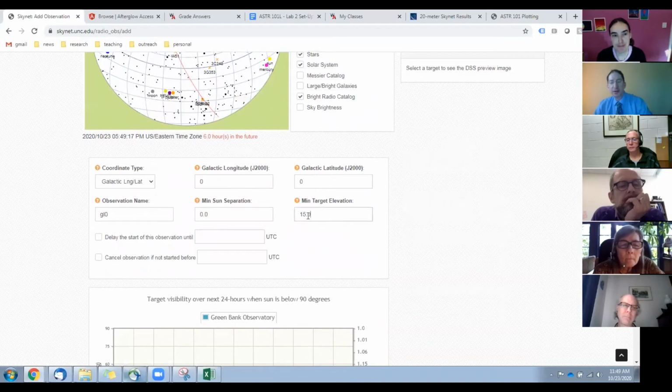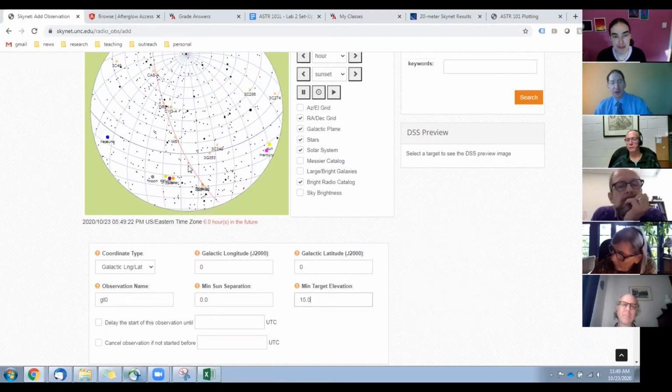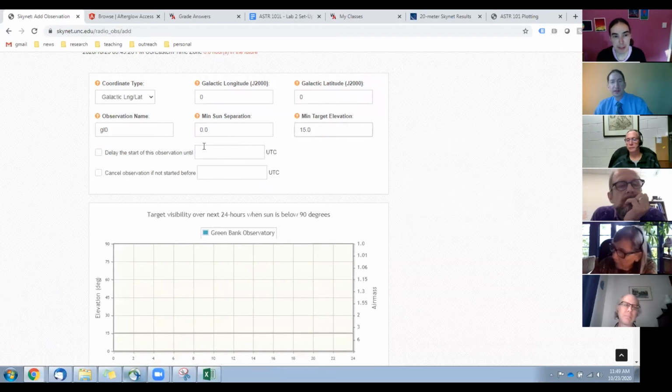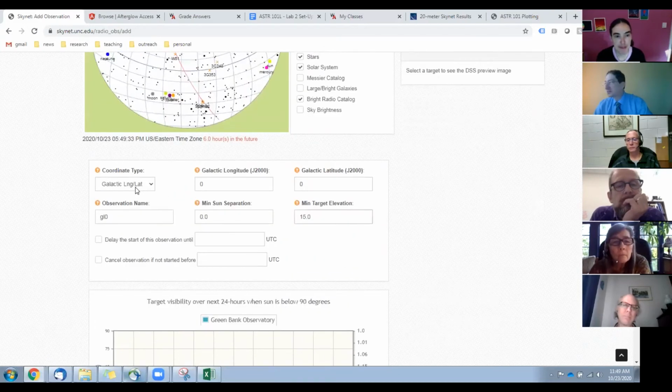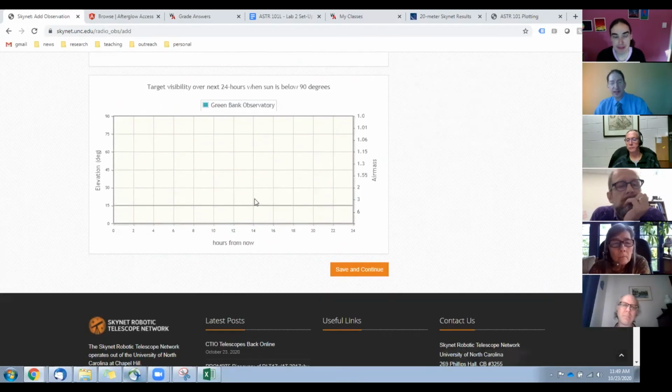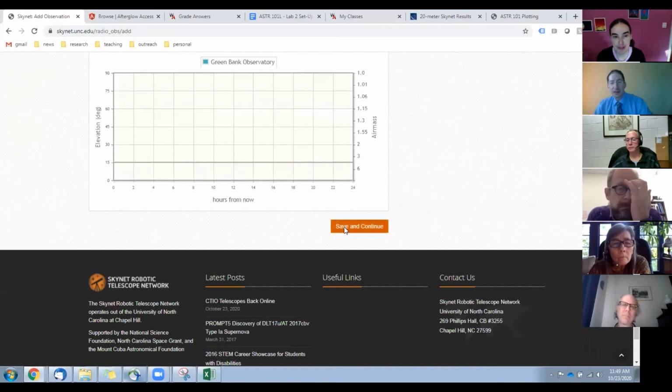So minimum target elevation, if you drop it down to 15, it gives you a longer observing window, more likely to get it. And the ones that are farther from the Galactic Center are higher in the sky, and so there's a longer window to observe them. The observability chart doesn't work in galactic coordinates. It's something we'll fix in the next version. Save and continue.